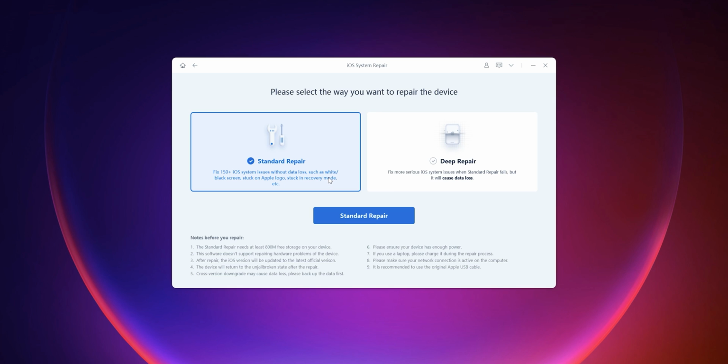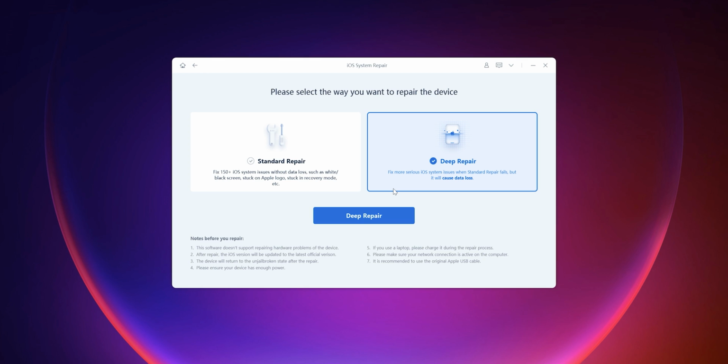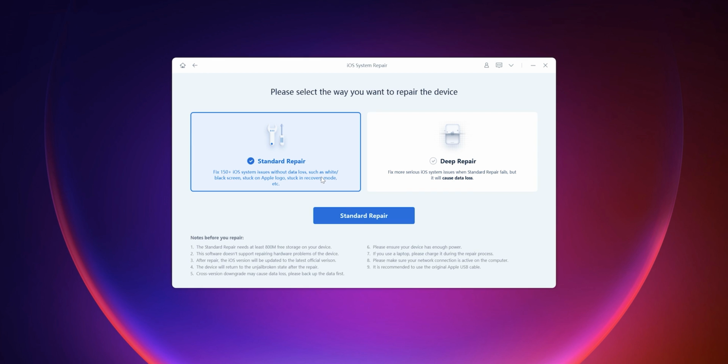The main difference is that in standard repair, my data is not lost. Everything remains intact. It just repairs the device. But if standard repair fails to work, that's when you go for deep repair, but you would lose all your data. Anyway, let's go with standard repair and see how that works out.